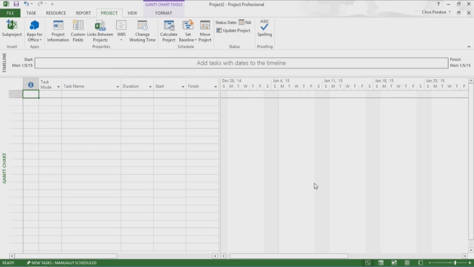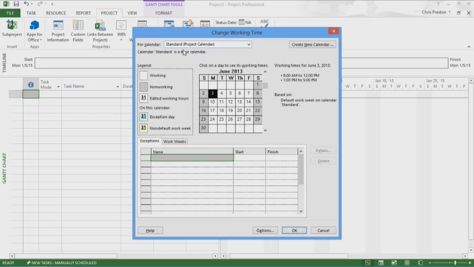In the chart portion of the Gantt chart view, you can now see the project start date. It's shown as a thin dashed vertical line. Now I want to specify some times when no work should be done on the project. In the Project tab, in the Properties group, I'll click Change Working Time. This displays the Change Working Time dialog box.